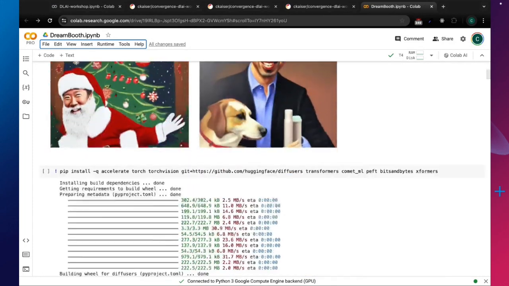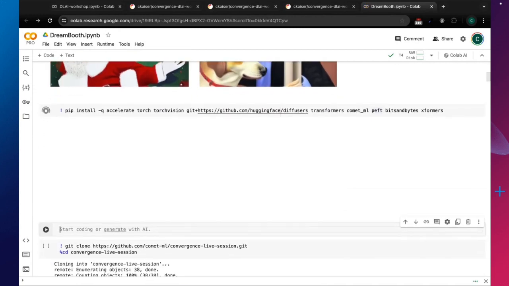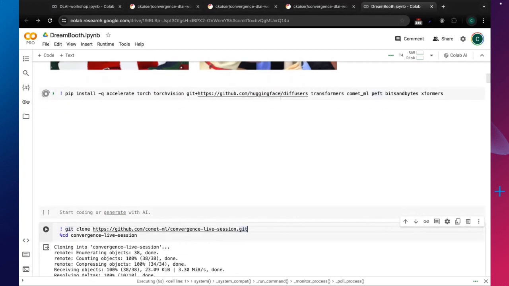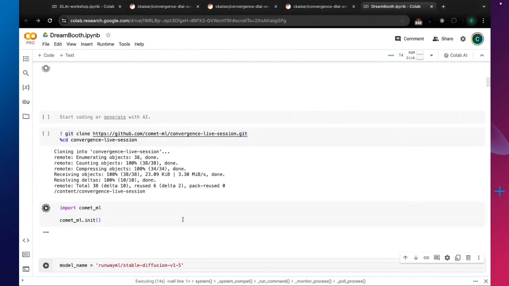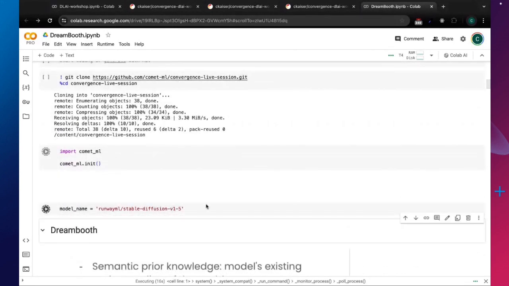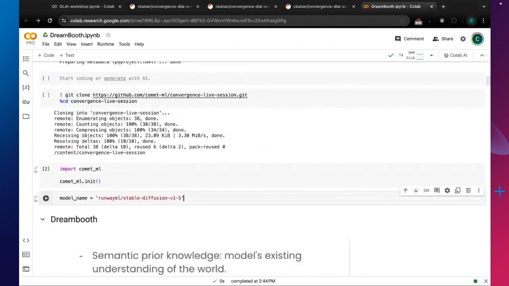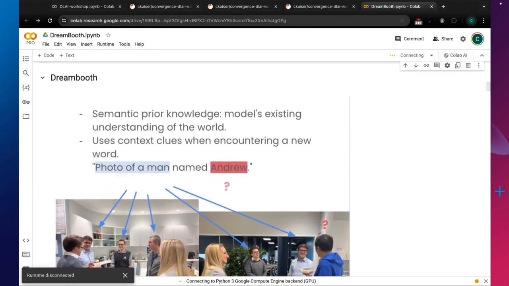The technique we're going to be using is called Dream Booth. And before we get too into that, we'll go ahead and install our dependencies and clone in our code, as well as initialize Comet and set our model name. And while all of that is running and installing, we'll talk a little bit about what Dream Booth is. So Dream Booth is a technique that was released from the Google research team.